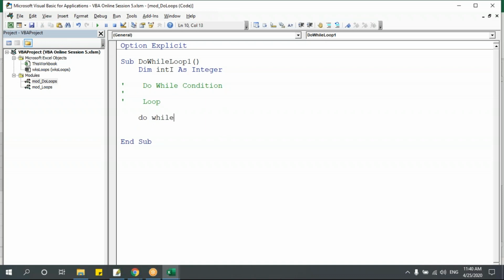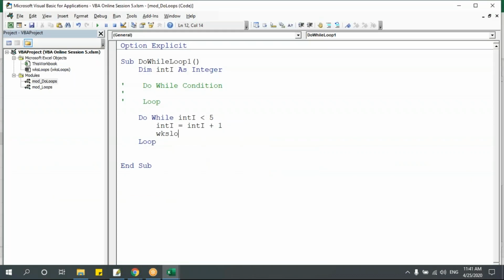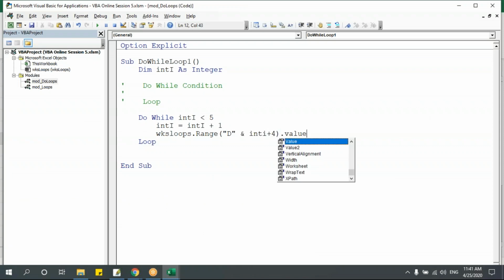Say do while int i is less than 5, say loop. Just observe this. Do while int i is less than 5. That means this int i will be 0 in the beginning. Now here what I'll do, I'll say int i equals int i plus 1, just to increment. Otherwise this will be 0 only always. So I'm trying to increase this value. I'll go here and say this value, wks loops dot range of, here I have this D5, D ampersand int i plus 4 dot value is equal to int i. So let's run this and see.